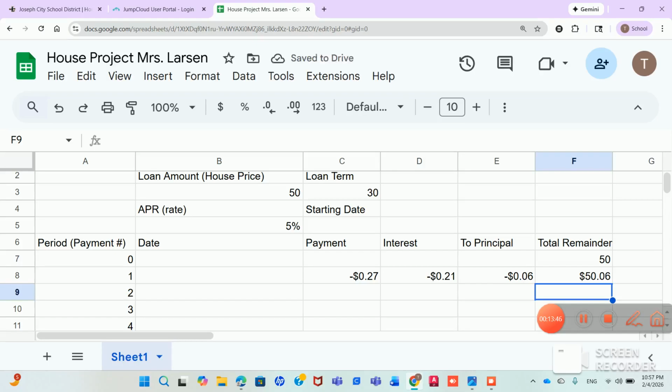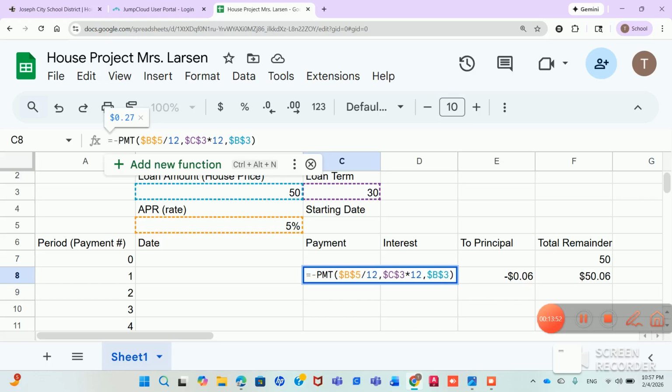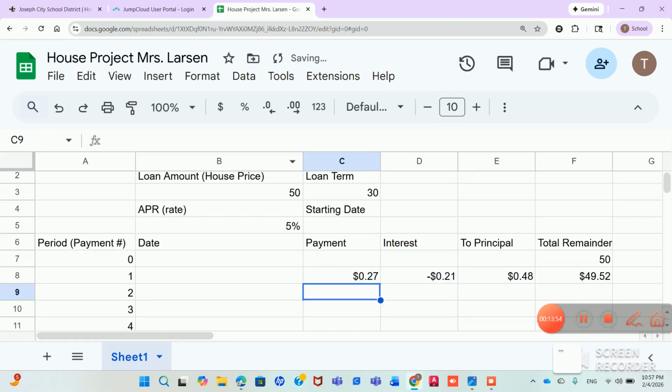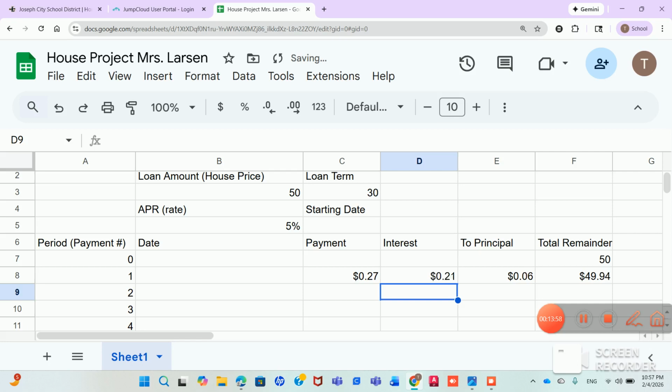Something I forgot to say, and this was commented on in class. If you don't like these negatives here, you can always go change them up here with this negative. I don't really like them, so I like to change them because then my numbers all are positive and I can see that subtraction happening easily.